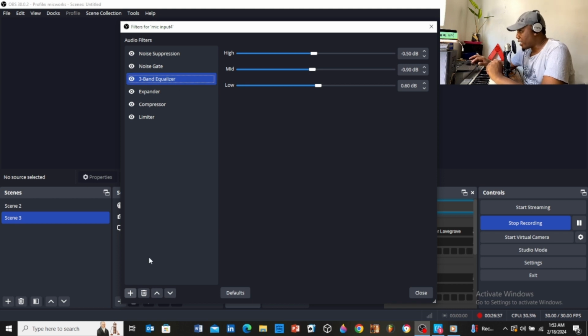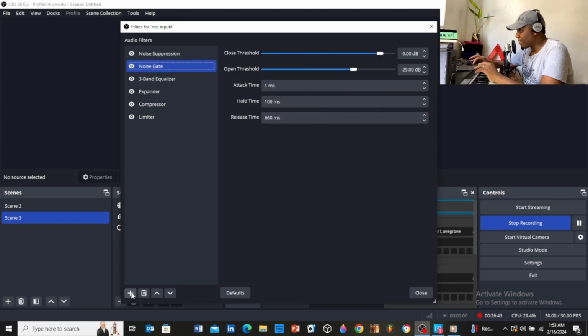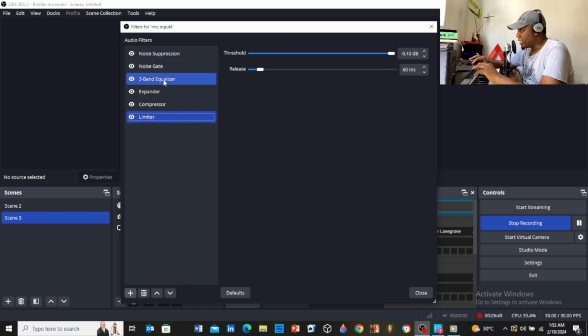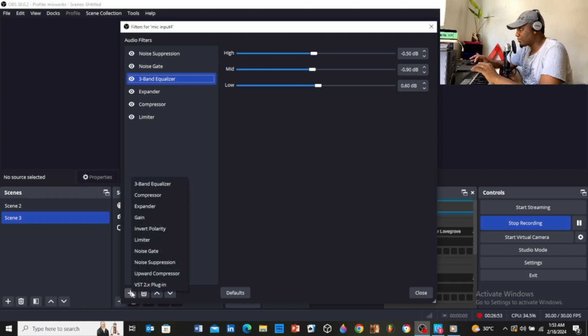Remember, all of these presets, all of these filters, you get them from this plus button here. Just click there and then that's your noise gate. You select it and then you set it up. The next thing that you want to set up is the 3-band equalizer. So that's for my vocals. So here it is, the 3-band equalizer.